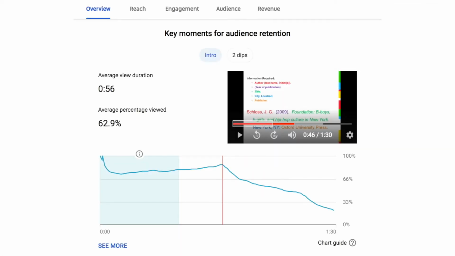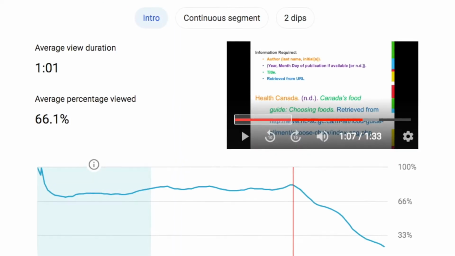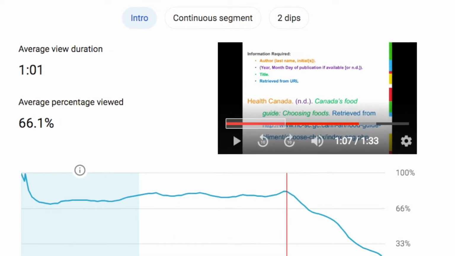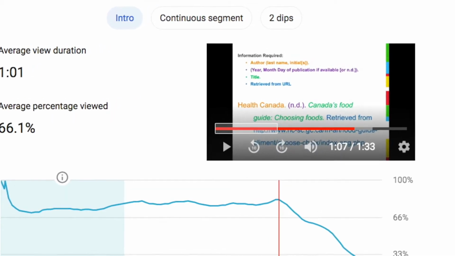There were peaks in the video timelines that indicated viewers were pausing on or fast-forwarding to specific sections. These were almost always on parts of the video where the full citation example was on screen, typically at the end of the video.